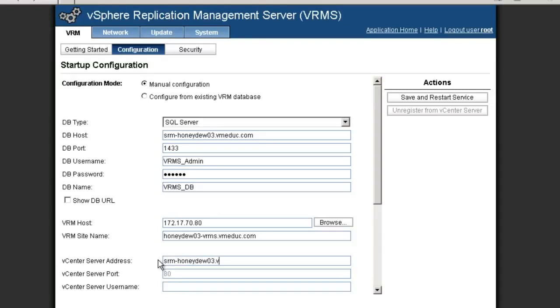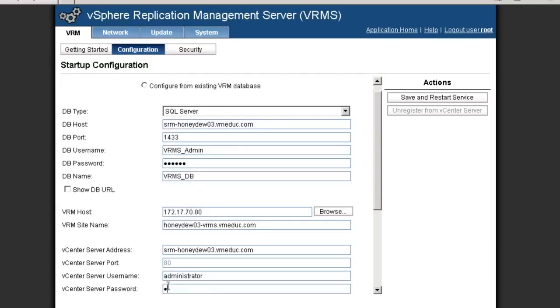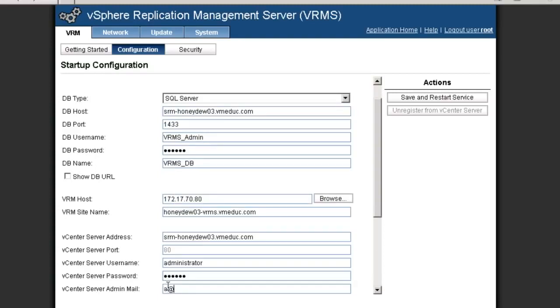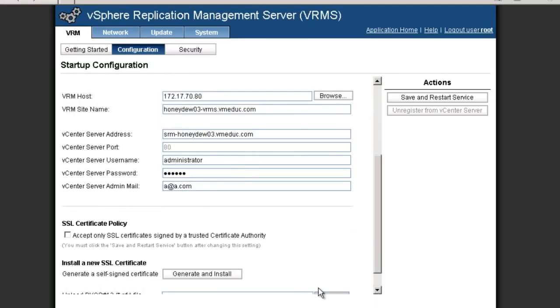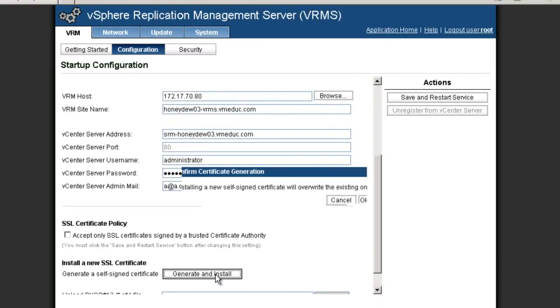And the vCenter server address, this field above all is the most critical. Do not leave it at the pre-populated IP address. Make sure you type the fully qualified domain name of the vCenter server, and it will work reliably. Make sure you don't make any typos either. And of course, the rest of the information is as appropriate. Username, password, admin email. Then we're going to generate and install an SSL certificate.